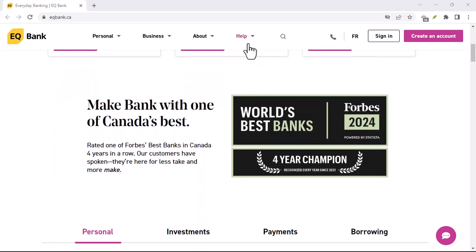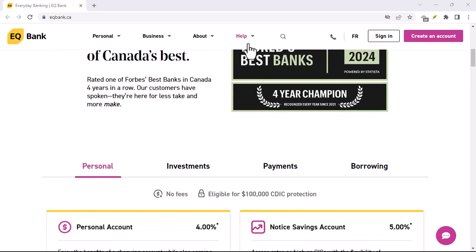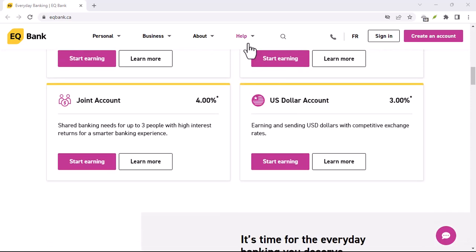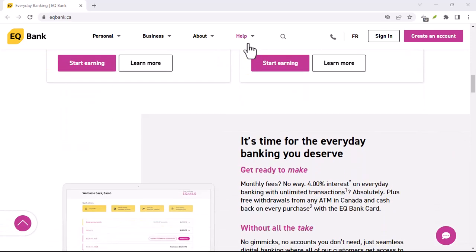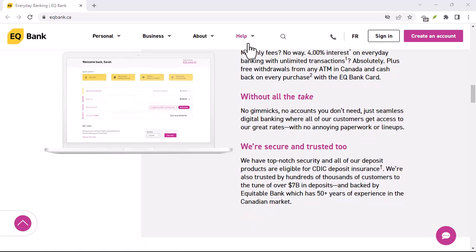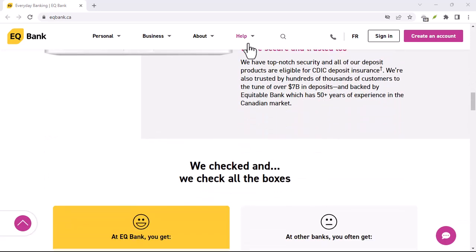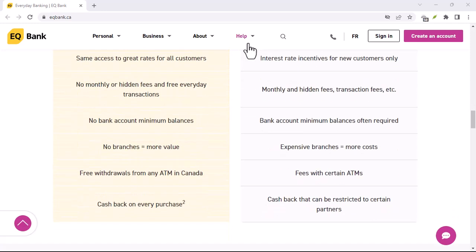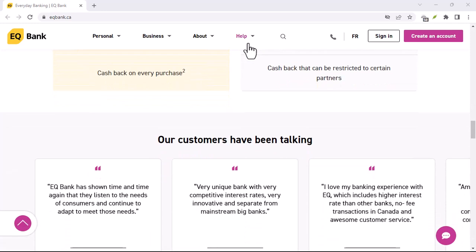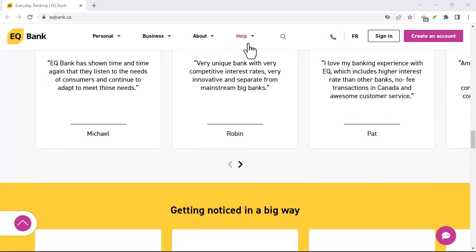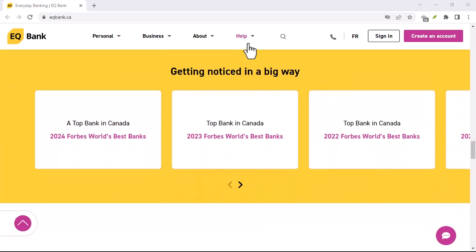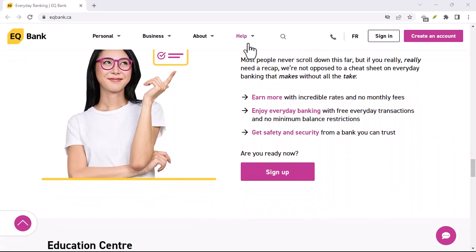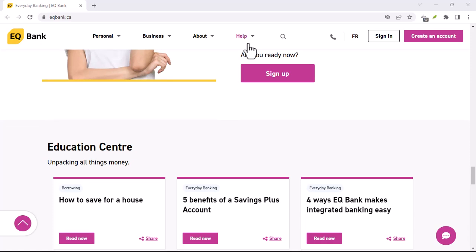Today, I'm going to be showing you how to use the EQ Bank app. I've been using EQ Bank for a while now, and I've found it to be a great way to save money and earn interest. Before we get started, I want to take a moment to talk about the importance of using a bank that offers high interest rates. With inflation on the rise, it's more important than ever to make sure your money is working for you. EQ Bank offers some of the highest interest rates on savings accounts in Canada, so you can be sure that your money is growing. Now, let's get started.